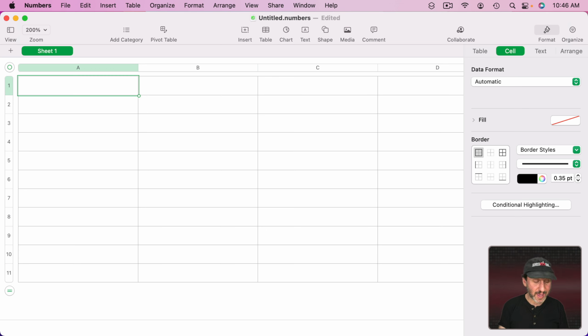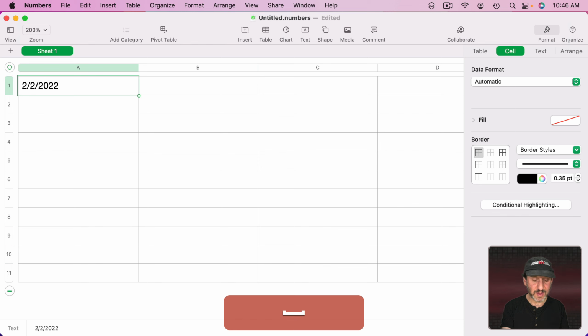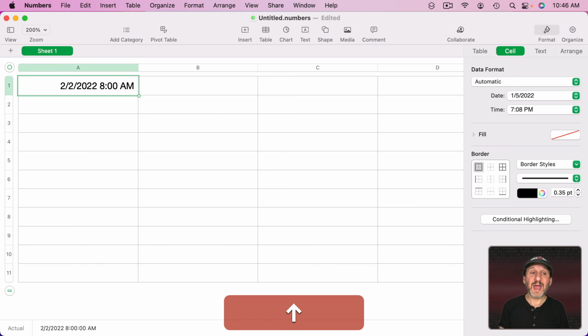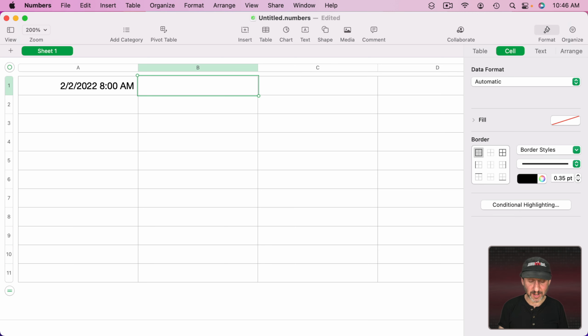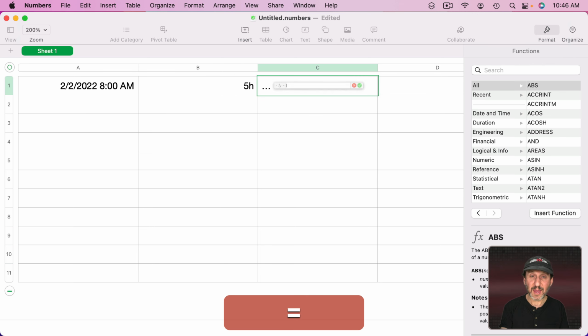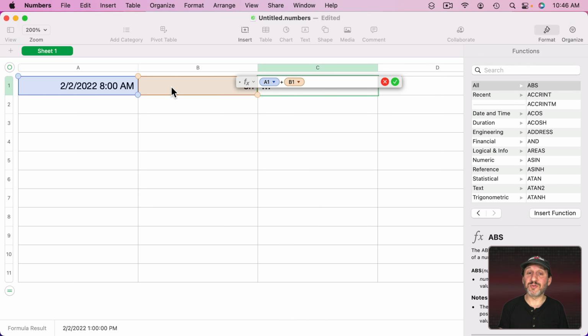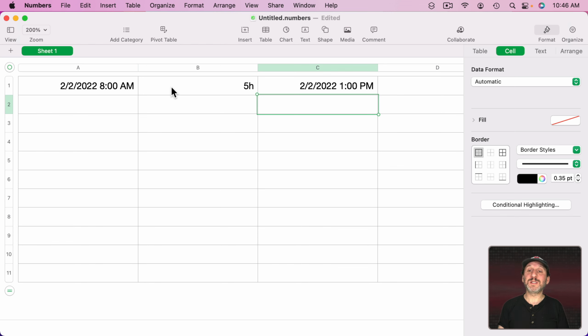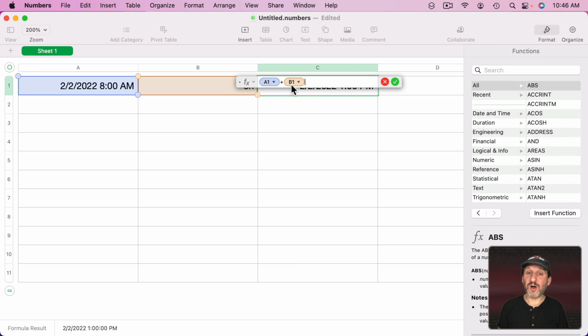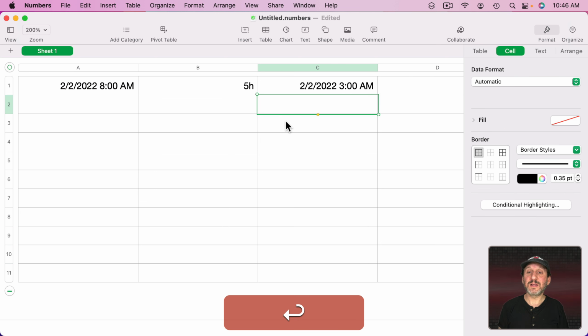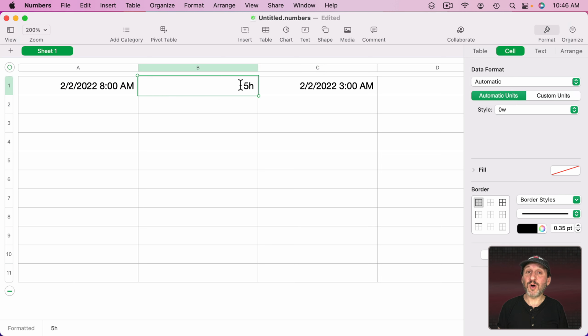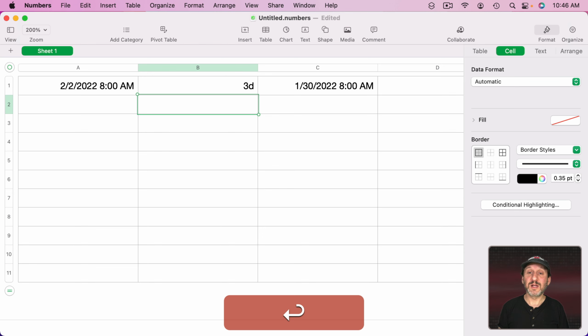For instance, if I had a date like this and maybe a specific time and I wanted to add 5 hours to that, I could. So I could do 5h here and then the formula of this time plus this duration will give me February 2nd at 1 p.m., 5 hours after 8 a.m. I could also subtract and see that 3 a.m. was 5 hours earlier. I could do all sorts of things. Like for instance, change this to subtracting 3 days. So I can see January 30th was 3 days earlier.